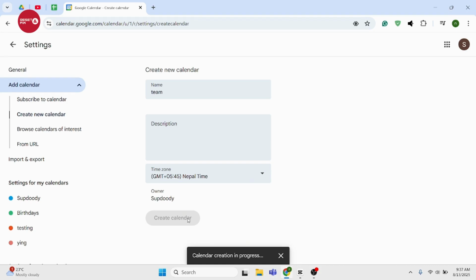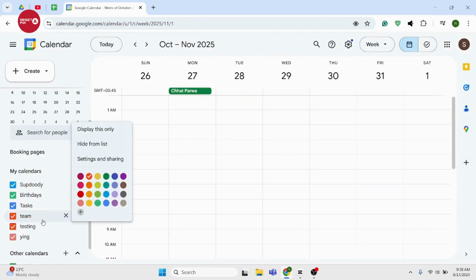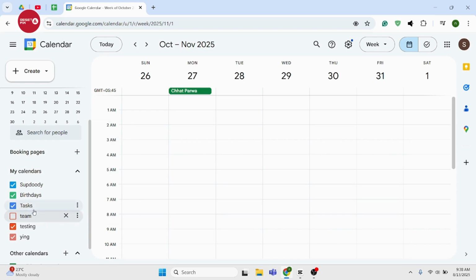And once this has been saved, you have to go back to your main calendar. So let's go ahead and click on this button once this is saved. And now once you have created it, you will see it under My Calendar.